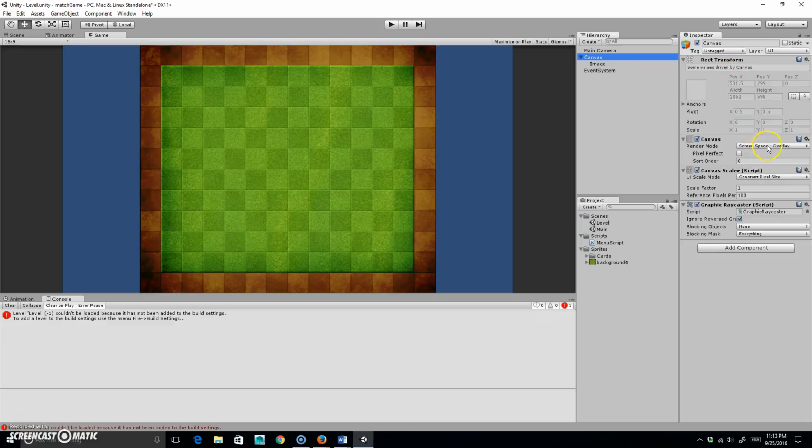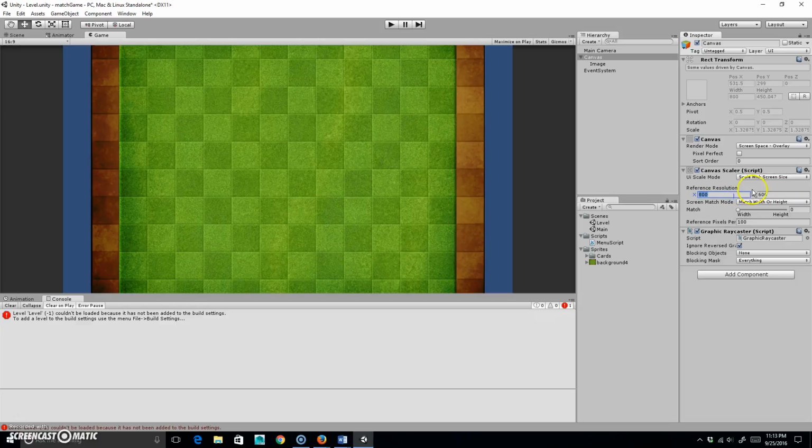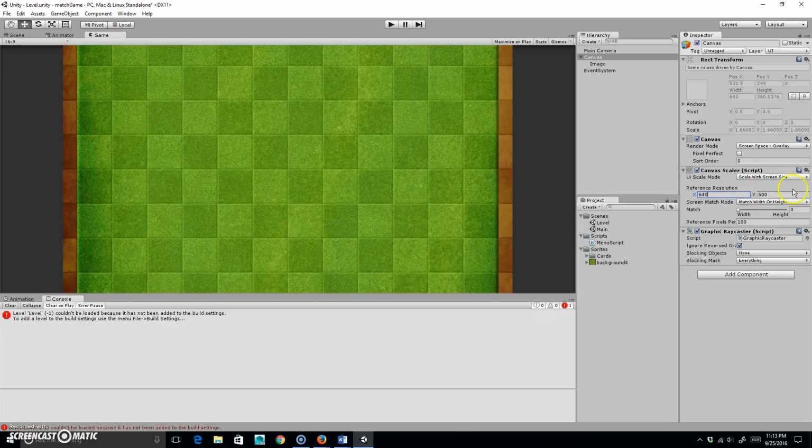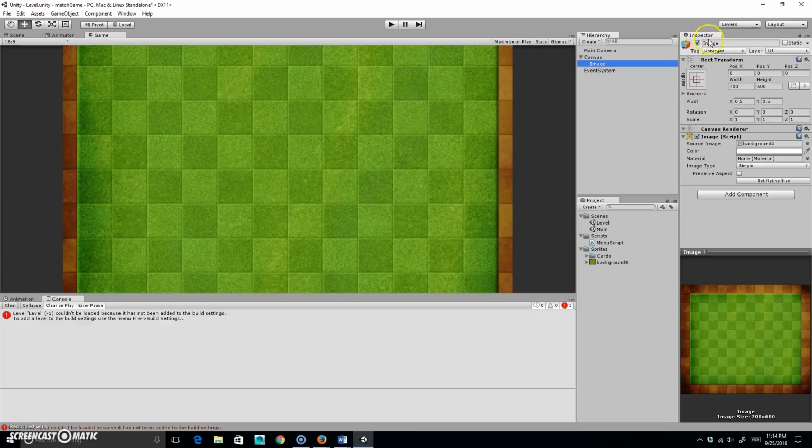So now I'm gonna go down to this stuff, and we're going to do scale with screen size, and we're going to do 640 by 360. This is all good. Okay, yeah, that's all good. All right, and we're just going to rename this Background again. Background. Okay. Alrighty, so now we have this background image. It's on the canvas, and it's all loaded up.